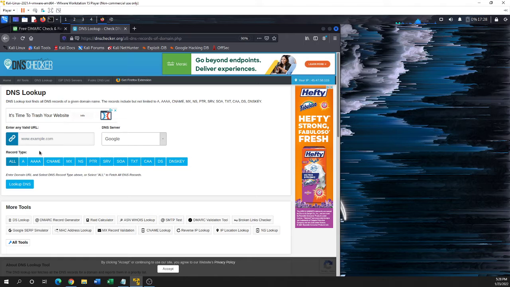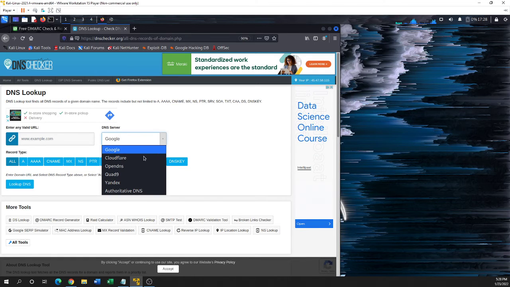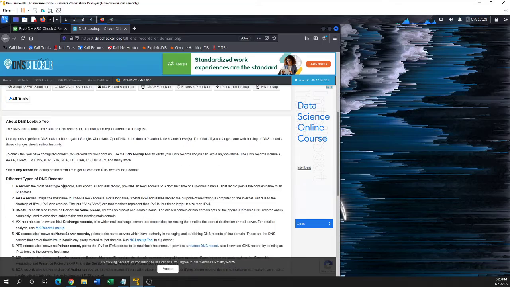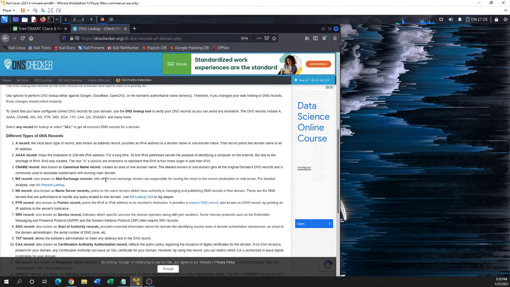So you'll throw the domain in here. You can choose which DNS server you want to search on. For me, I just left it on Google. Once you get your output down here, you'll be able to see all of those different records that are pulled.